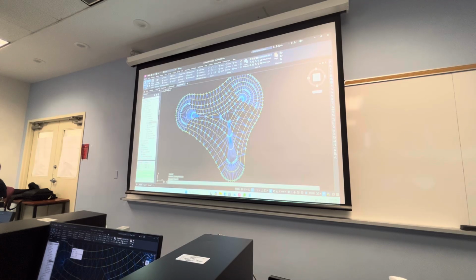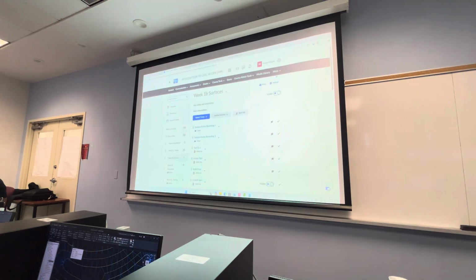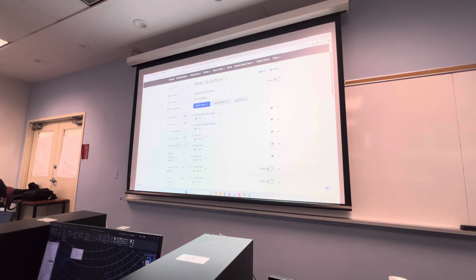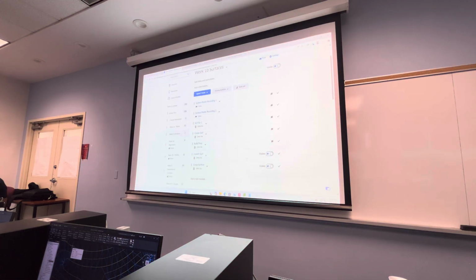Okay, one more example, then we're gonna, okay. This one is really good. This one's called composite surface.